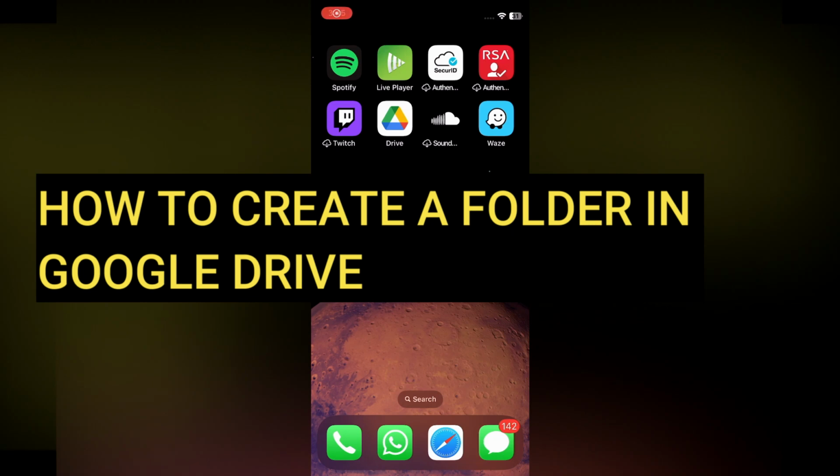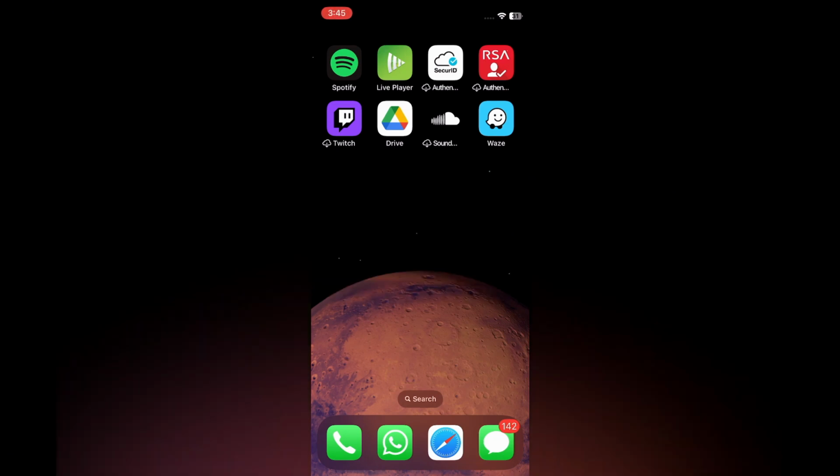In this tutorial, I'll be showing you how to create a folder in Google Drive and how to add things to your folder in Google Drive. The first thing you will need to do is open Google Drive.